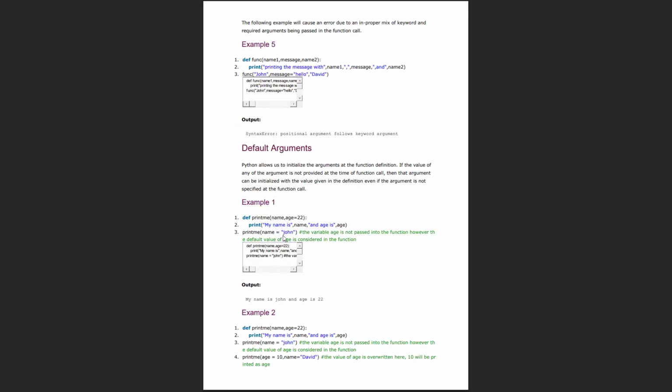See here, the first example. Define print me. Here I mentioned name and I didn't mention any value, but for the age I gave the value. After that, my name is, name, and age is, age. Now I am printing the value name equal to John. It means we are giving only name equal to John, and we did not mention any value for the age parameter. So by default, the age will be taken as 22.